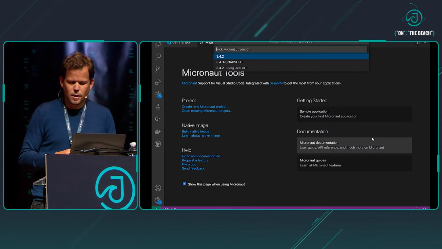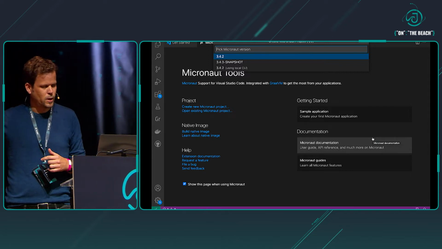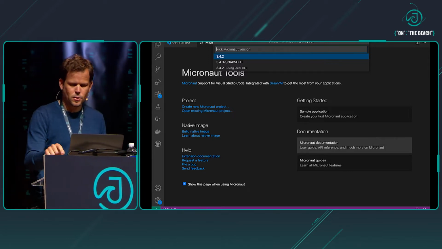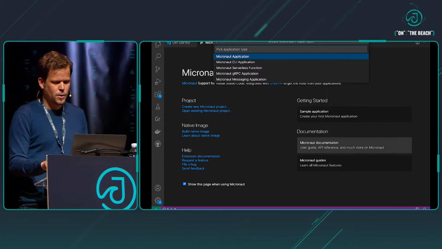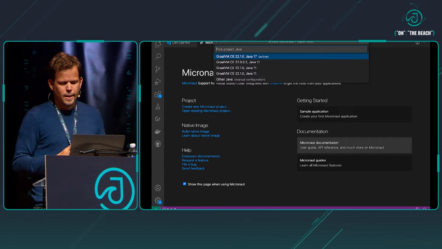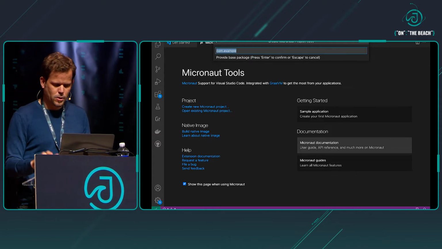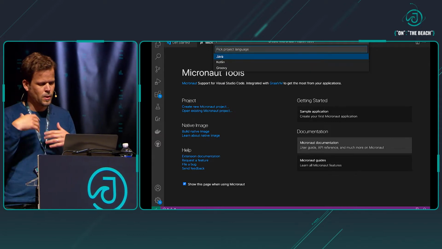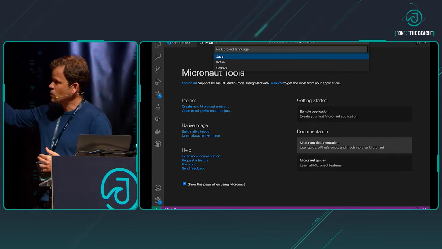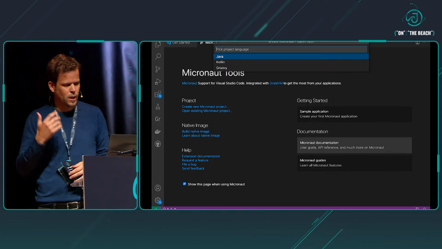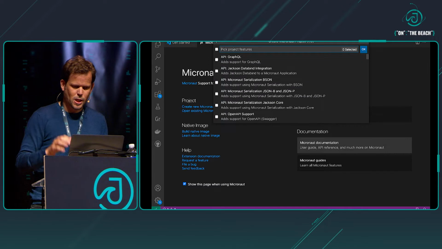But in this case, the team working on our VS Code tooling has built direct integration, so I can basically choose directly through here the GraalVM version I want to use to build, the project name, the package name, the language. Micronaut has support for different languages: Java, Kotlin, and Groovy. We're going to be sticking with Java.